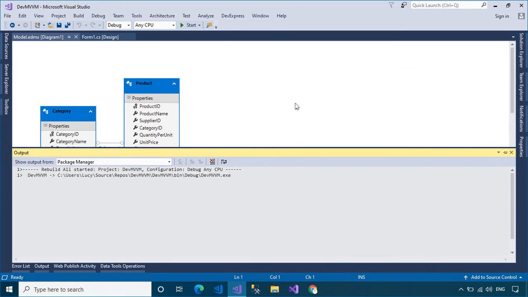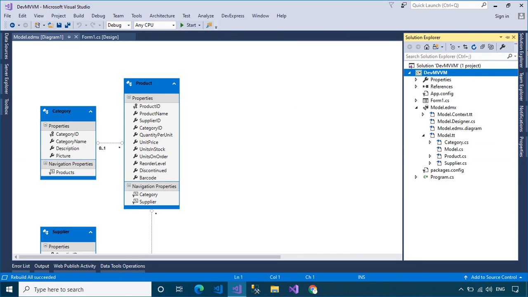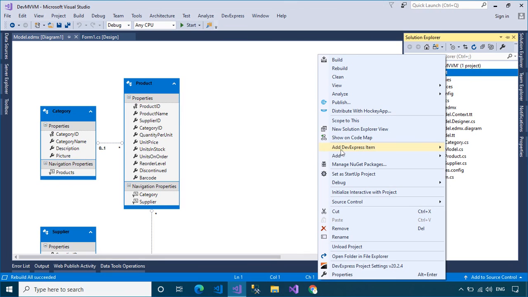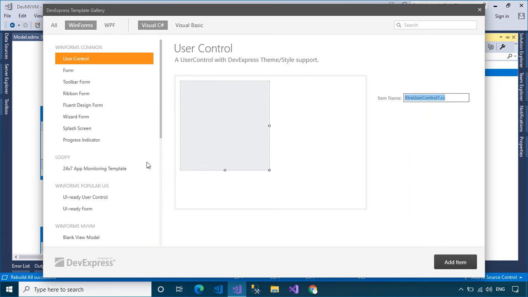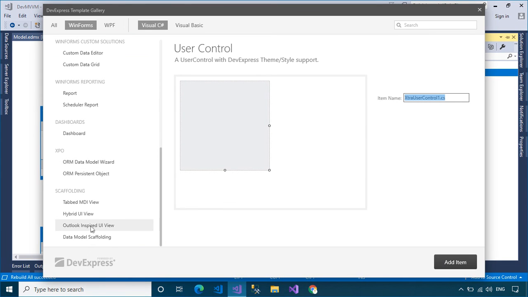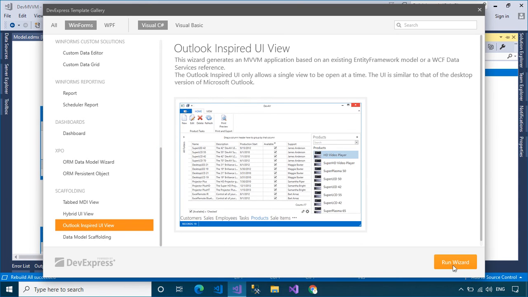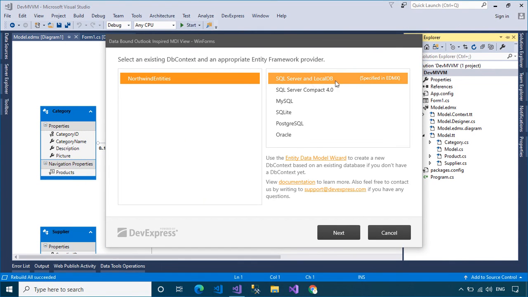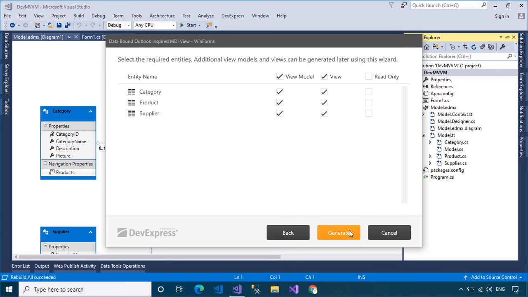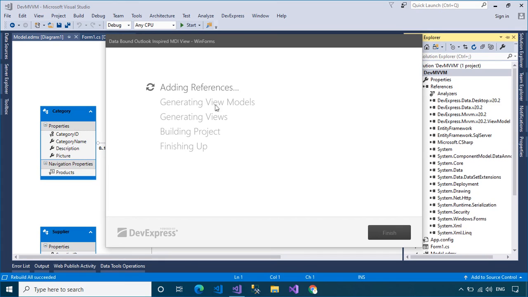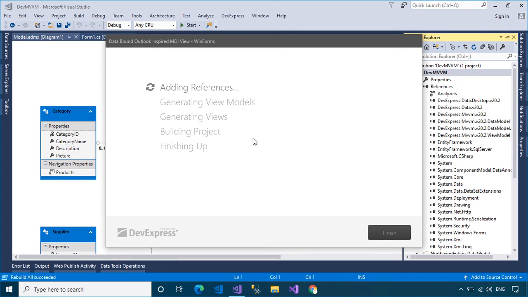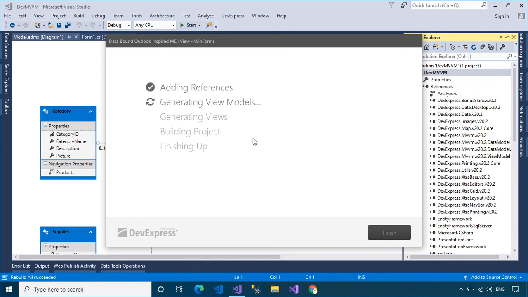Next, rebuild your project, then use the DevExpress template gallery to generate Model-View-ViewModel framework based on your model. You can easily select the views you want to use, like Tabbed MDI View, Hybrid UI View or Outlook-inspired UI View. As you can see, this template will automatically generate source code based on Model-View-ViewModel framework. The DevExpress Model-View-ViewModel framework allows you to utilize the Model-View-ViewModel design pattern in WinForms applications.